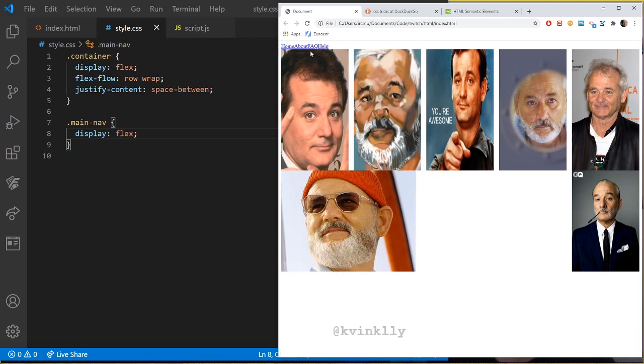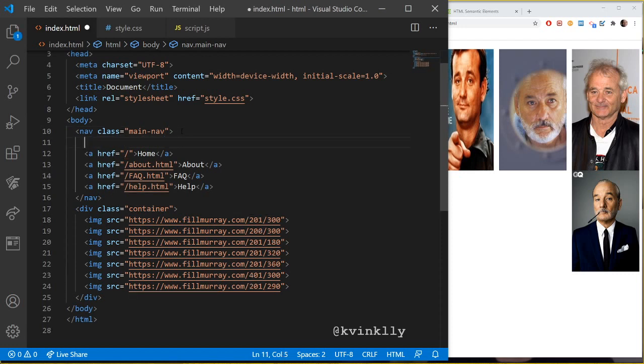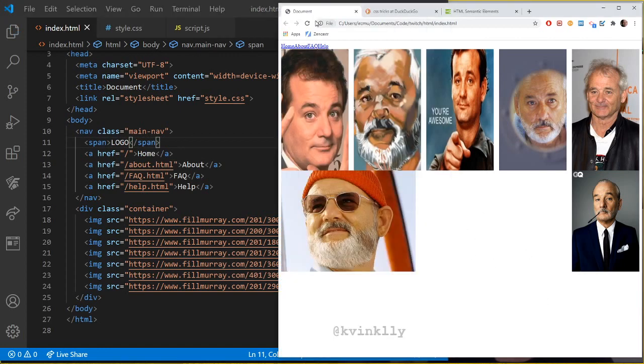We've got everything over here. That's no good, right? We want it over here. And what do we want over on this corner? Well, we want some sort of logo, right? Because that's what you have to do on a website. It always has to be a logo. So if we just did like logo, span logo. Again, we got it all crunched up here.